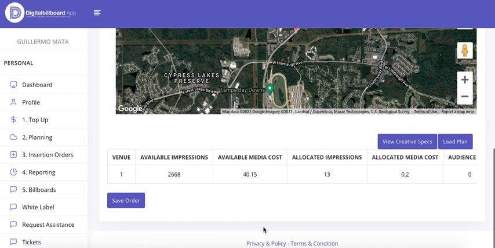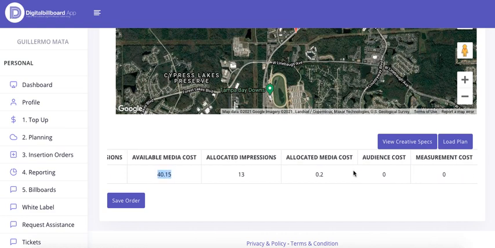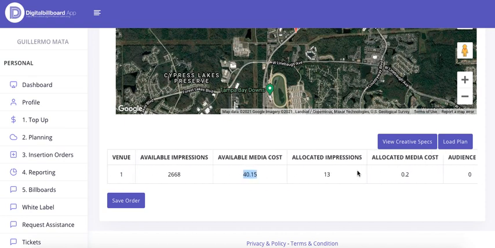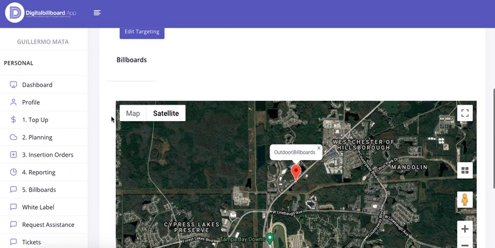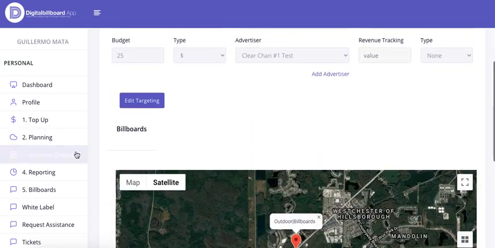So if I want to buy 2,668 impressions, it'll only cost me $40.15, right? And all of these other details like allocated impressions, it'll click in as you continue to break things down in your campaign and so on and so forth. But really the most important areas to focus on are available impressions and available media costs. I mean, you could literally buy out all of these impressions. Then once you save your order, it's pretty much straightforward, and that's it.